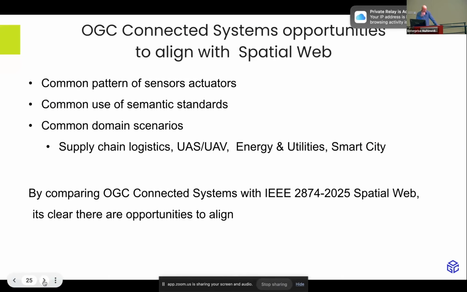When Peter suggested to go look at connected systems, I said, hey, that looks like sensors and actuators and things that I love. And so I'm taking a look at that. I think there's some common patterns between the two pieces of work, spatial web and connected systems. I think there's some common use of semantic standards. Again, not a mistake, not a coincidence.